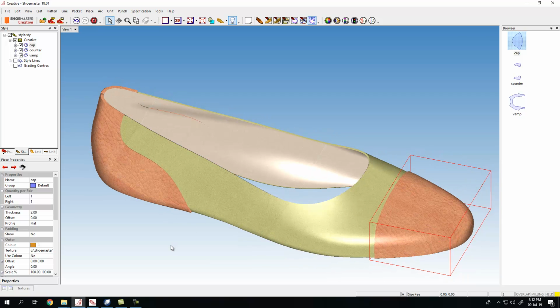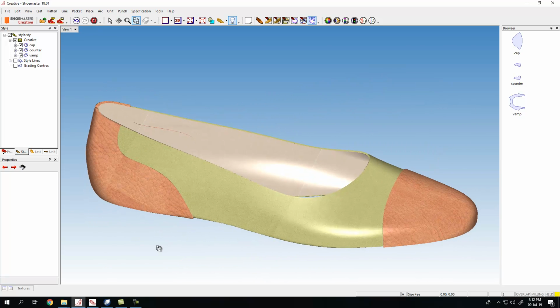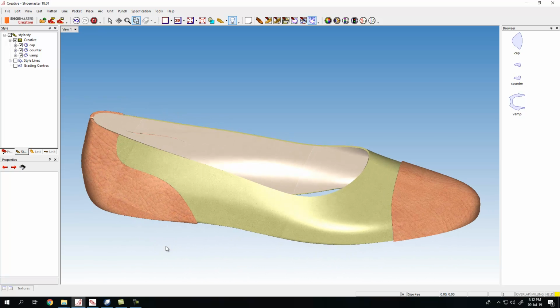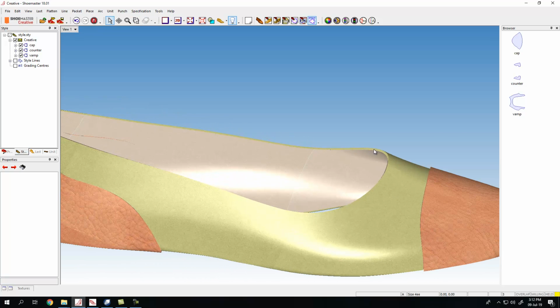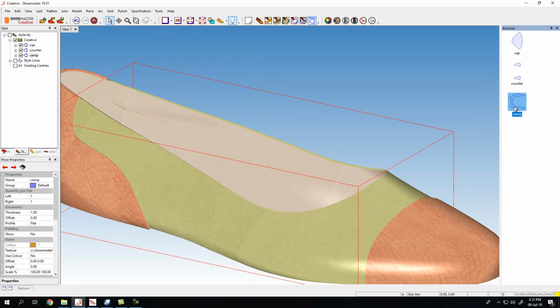Now I'm going to left click anywhere to get rid of that box. Now you'll see it's the illusion of a lining. This isn't a lining, but it's an illusion. Okay, you'll also notice here that on the vamp the edge is very square. So if I select the vamp over here in the browser, and I come over here to the properties window again, you'll see the profile there is flat.